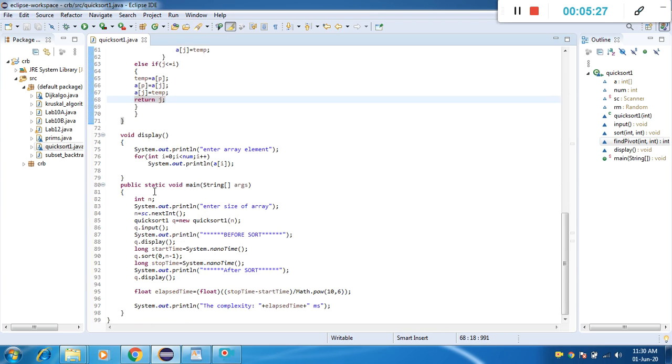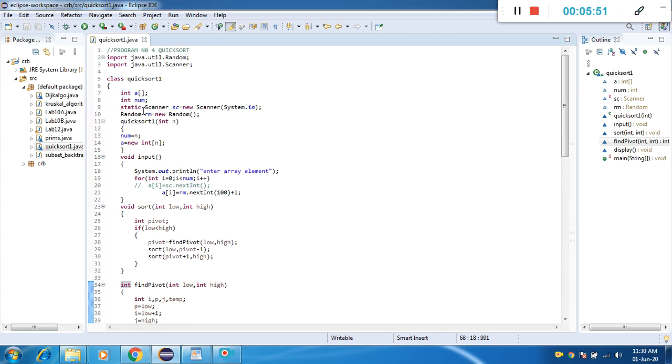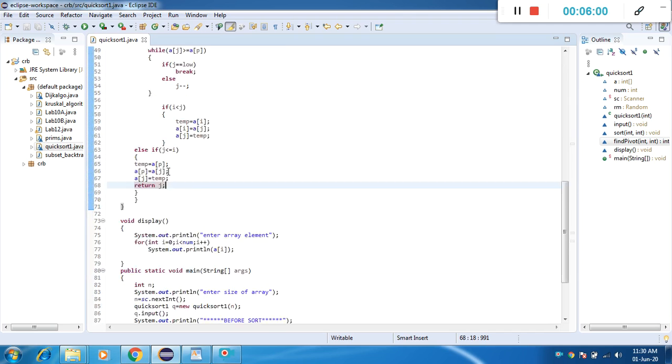Then next important is the main function, then integer n. Here you have to read the size of the array, as system.out.println enter the size of array, then n is equal to sc.nextInt, then QuickSort1 q is equal to new QuickSort1. Then you have to create the object q. As soon as you create the object q, you are making a call to the constructor function with the input value n. Here the constructor function QuickSort1 will initialize the array size and it will read the array elements.